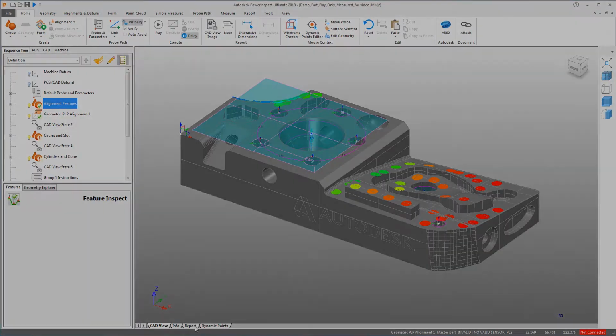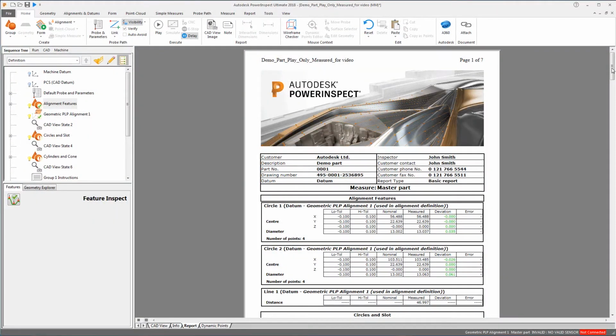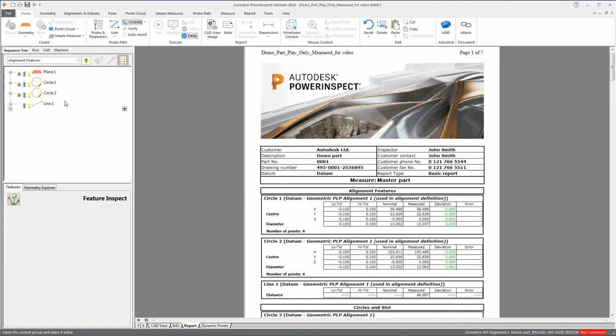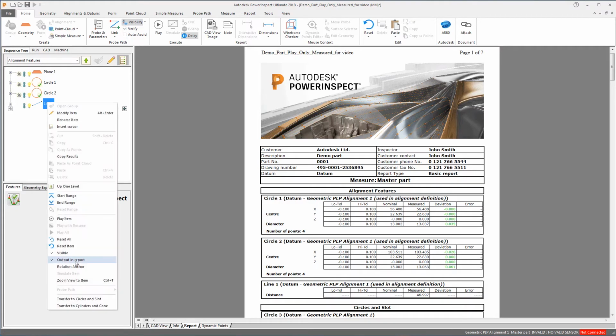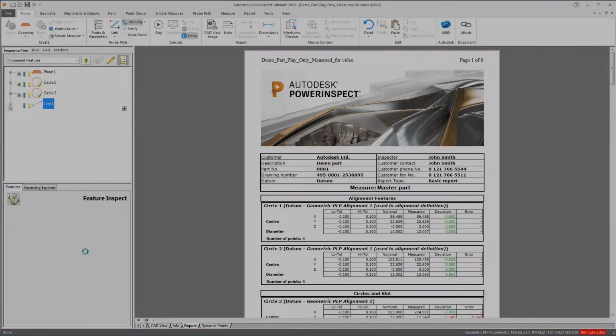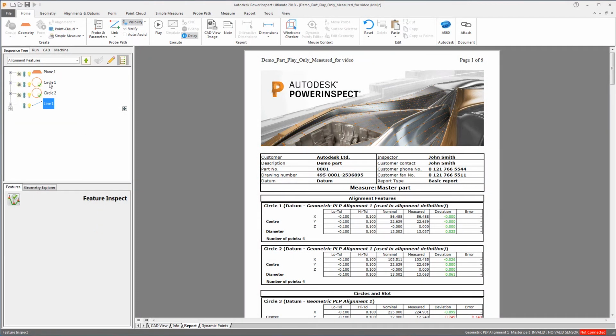PowerInspect automatically generates the inspection report during playback. You can see the report at any time. It is, however, also possible to exclude an item or an entire group from the report.